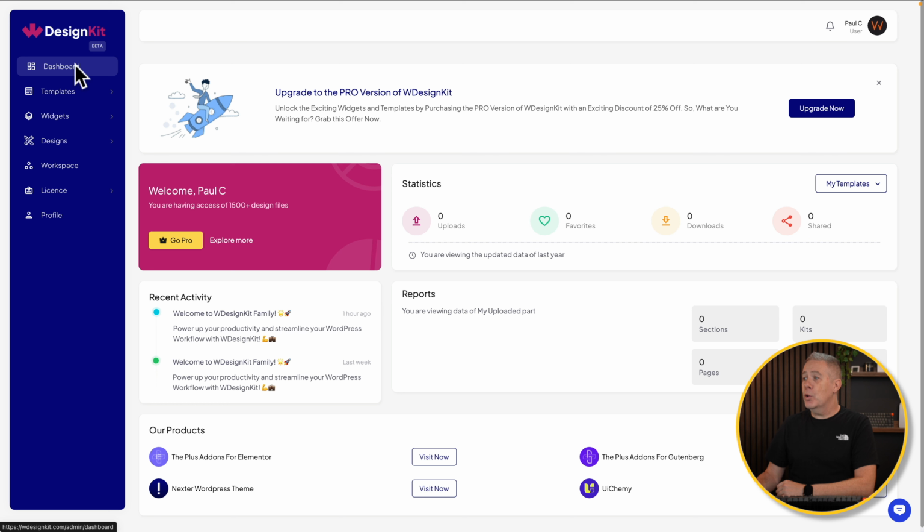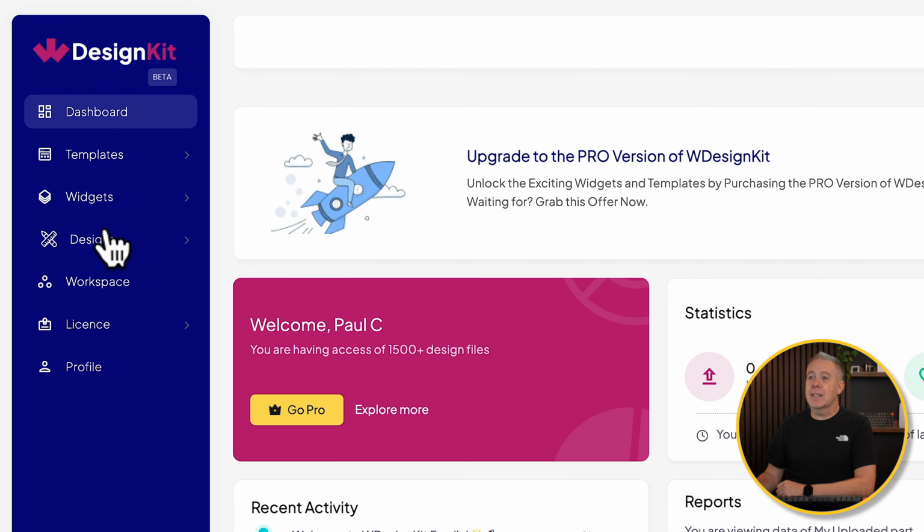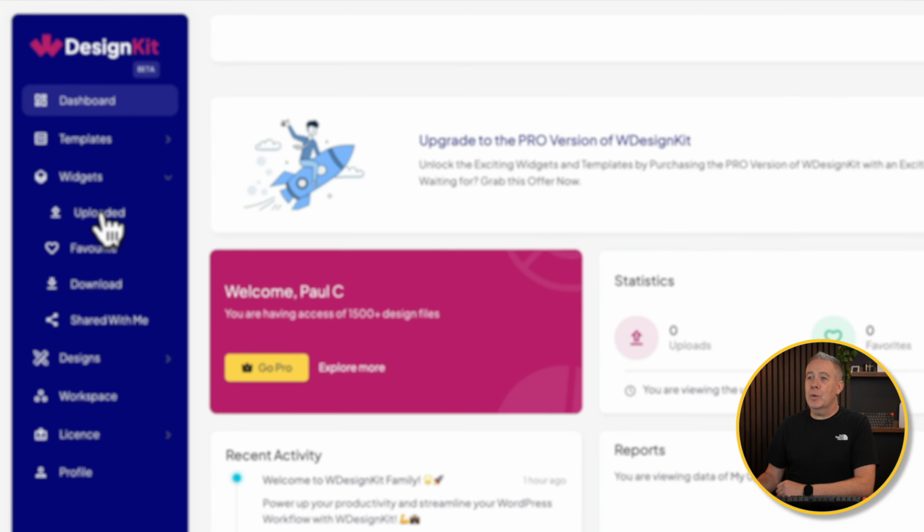This is on the WDesignKit domain, so this isn't part of our website. And inside here, you can see our dashboard, which tells us some basic information about the statistics for our uploads, favorites, and so on. Our templates, and our widgets, designs, and so on. So let's take a quick look at our widgets. We'll take a look at uploaded.